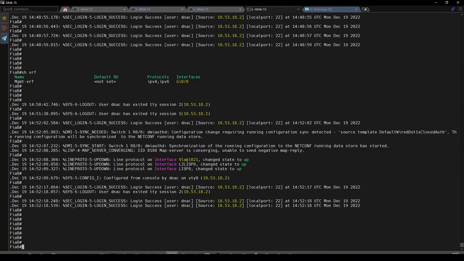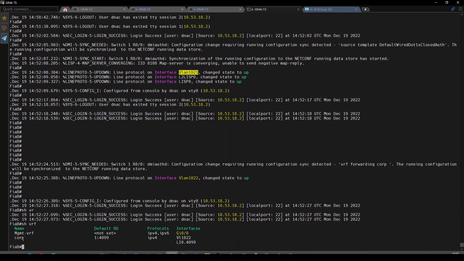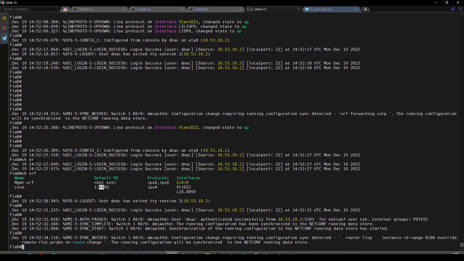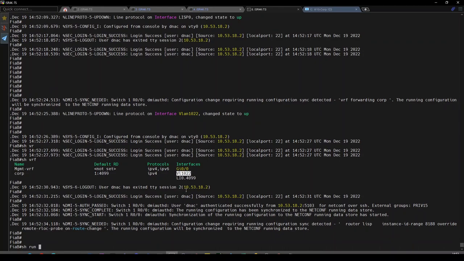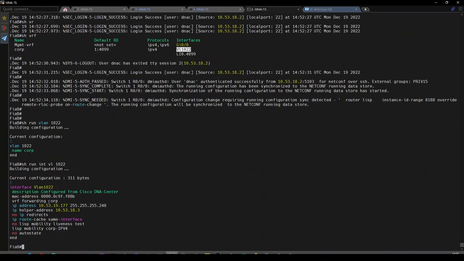You see VLAN 1021 has been created, the core VRF has been created, and the LISP instance ID would be 4099, which is the one that it's using for the right route distinguisher. And it's assigned to VLAN 1022. Let's show on VLAN 1022. Not the VLAN, but the interface. That's assigned to the VRF of CORP.